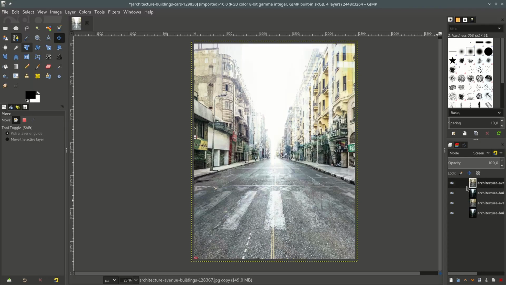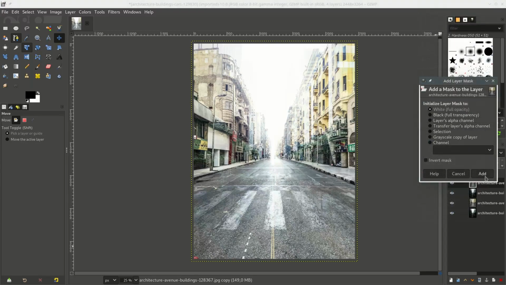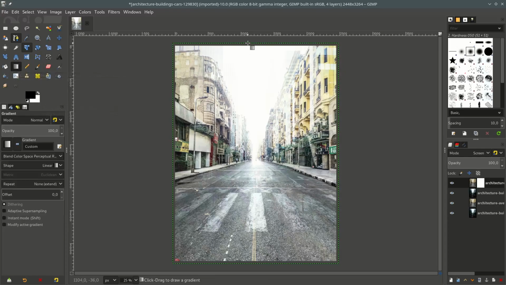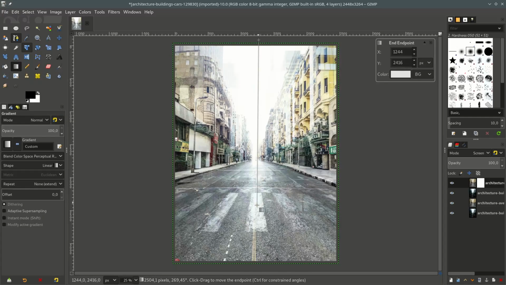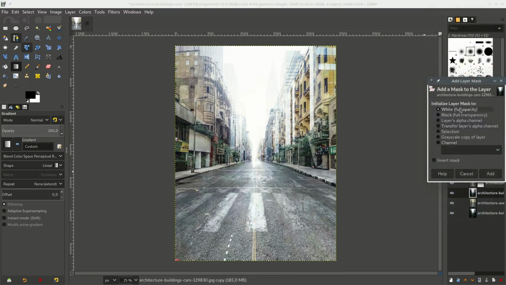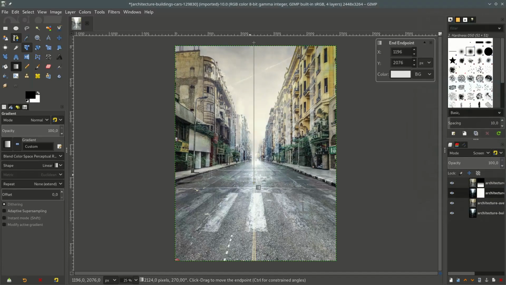Alright. Want to make some layer mask? Just right click, add layer mask, choose this white full opacity, and then make sure your color is black and white. Just remember, in masking, black is for hiding, white is for reveal. Then go to the gradient tool and drag down. Just hit OK. And for this one, just right click, add layer mask, choose the white full opacity, and drag down. So we can see the first image is really clear.